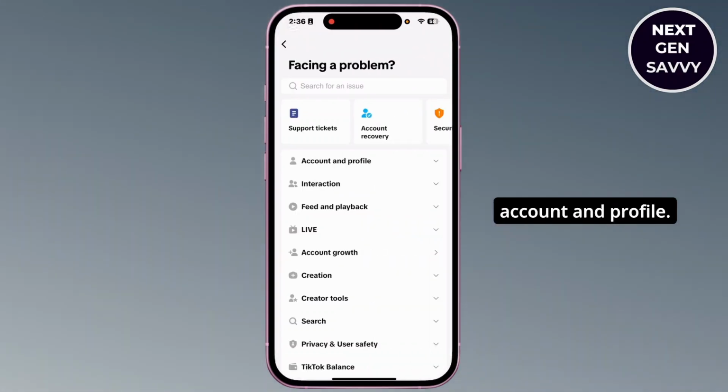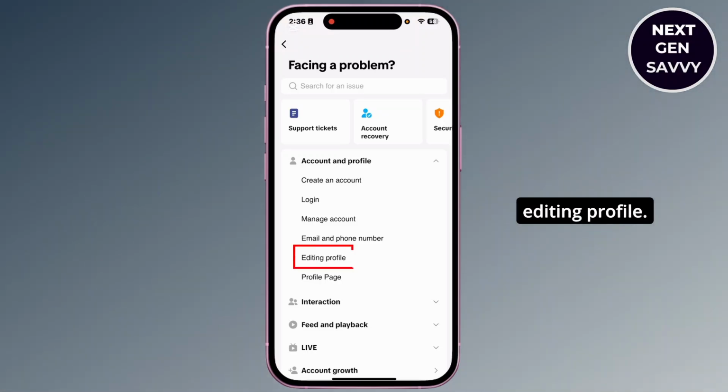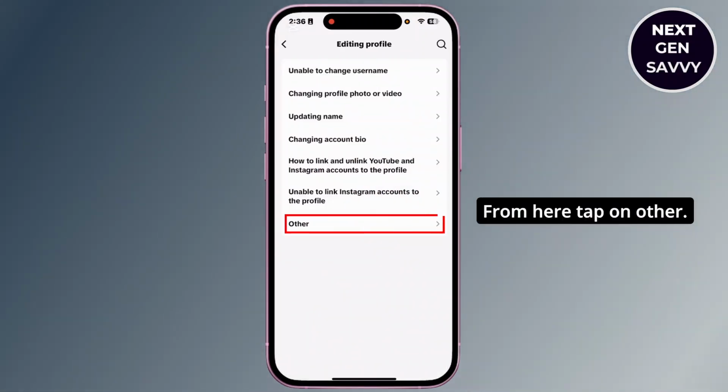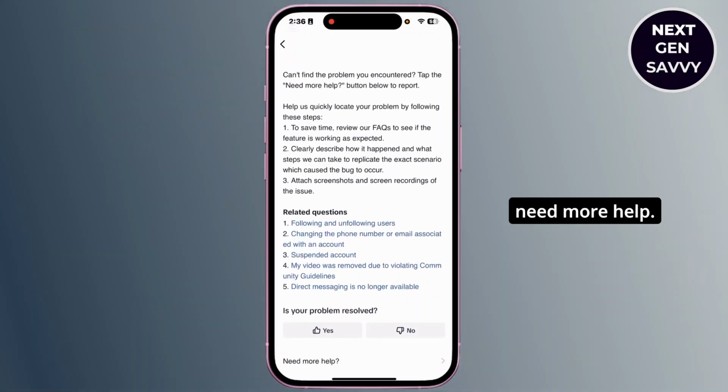From here, tap on Account and profile. And from here, simply tap on the option Editing profile. From here, tap on Other. And from here, simply scroll down and tap on Need more help.